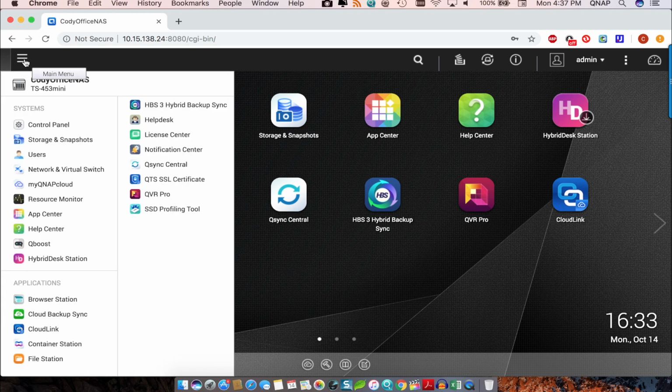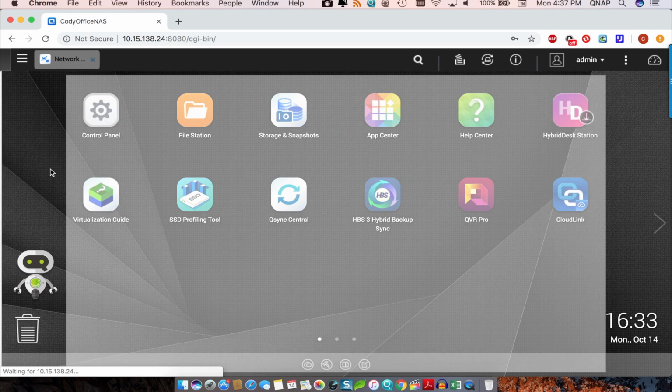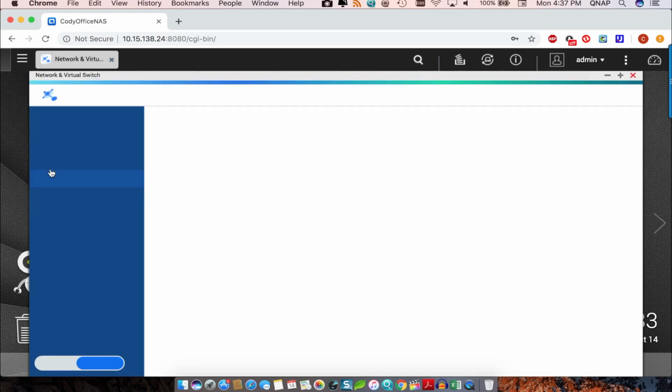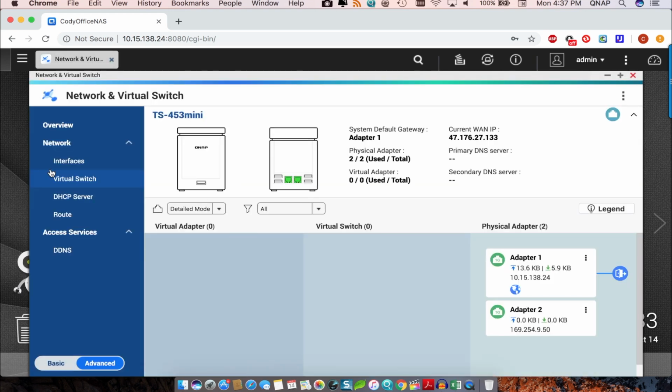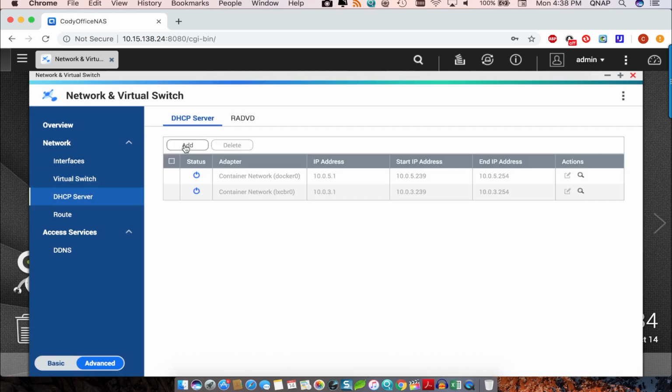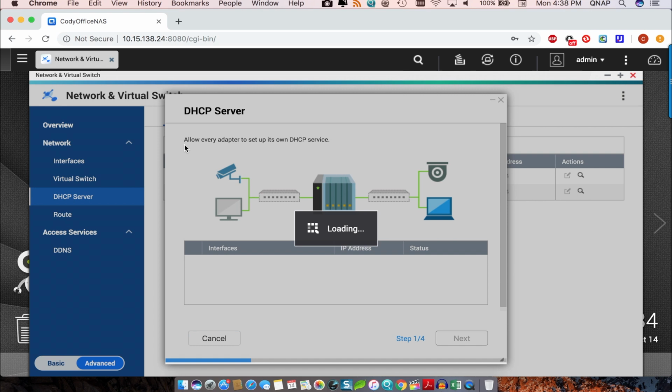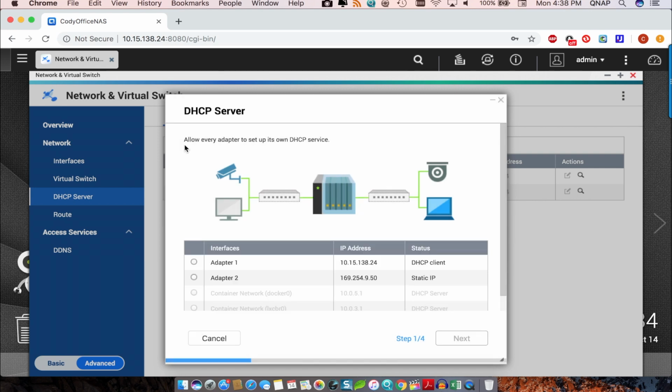Start by opening Network and Virtual Switch, and on the left side tab, select DHCP server. Next, click the Add button. You'll see a DHCP server window open. Keep in mind that the Ethernet port that you intend on using to create your network with will need to be plugged into something like, say, a switch before it appears as an adapter in this window.